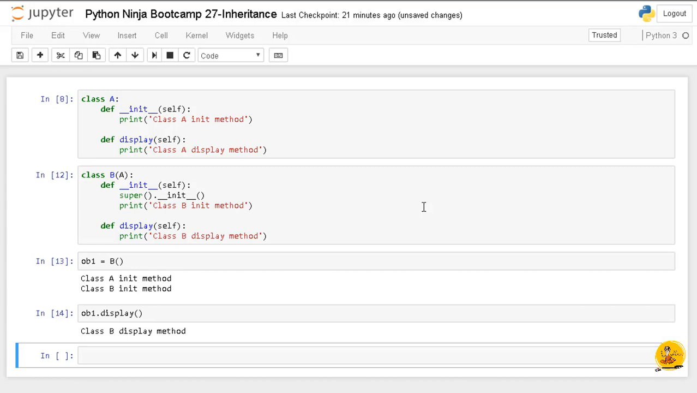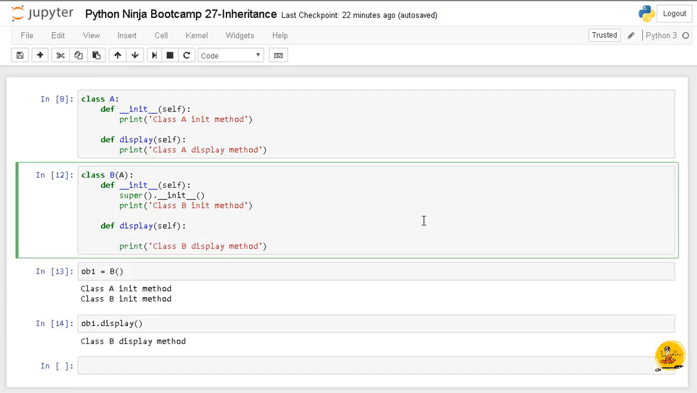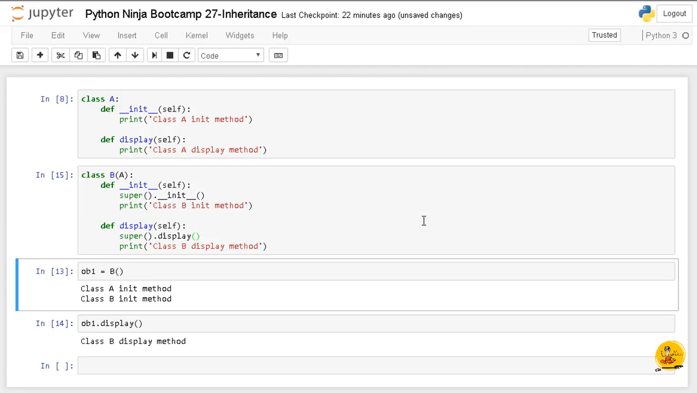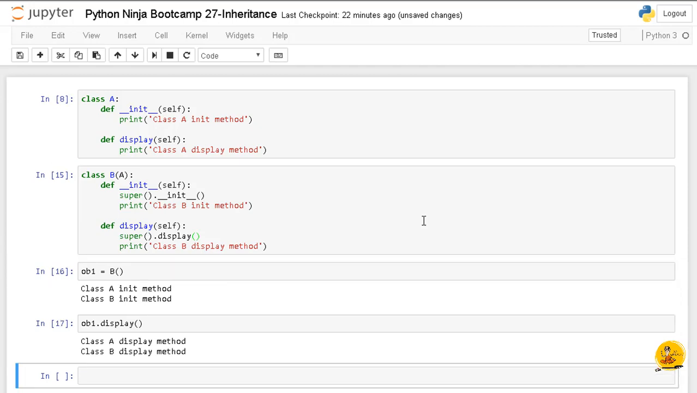But what if I want to call the display method of base class A? I could use the super function to call the display method of base class A. So I'm gonna say super function dot display method. Now if I run the shell again, it will display the class A display method and class B display method.